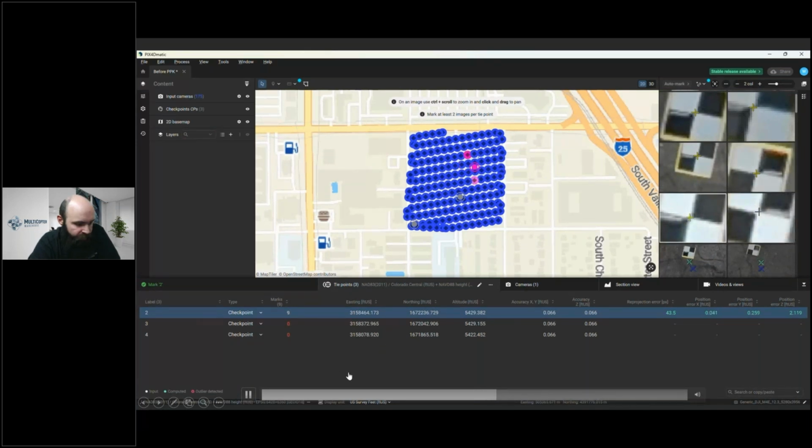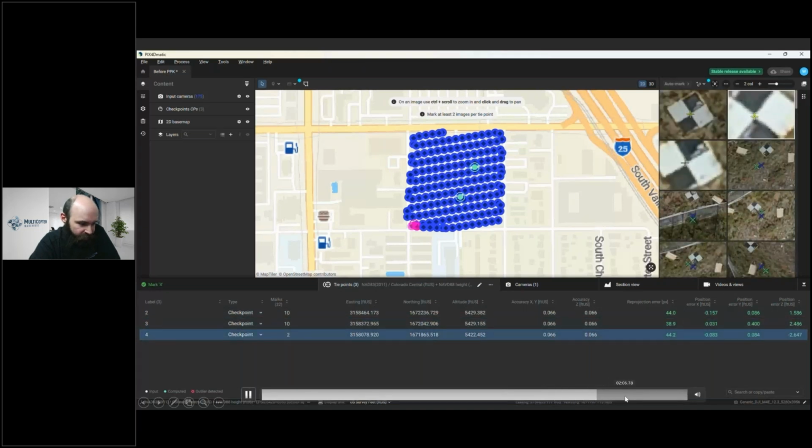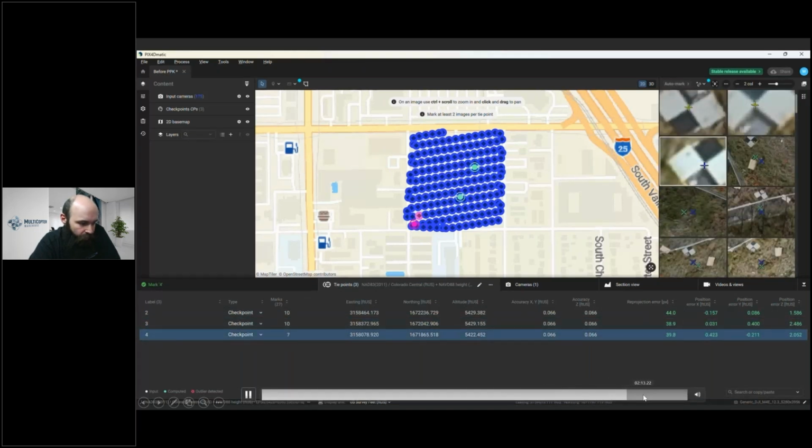Now, I did do this 10 times for each checkpoint, and I do have the whole video, and this video is already sped up, but I'm going to just skip ahead a little bit. You guys get the gist of it. And once we get all 10 for each checkpoint, I've read 5 to 10 is probably about the right amount.